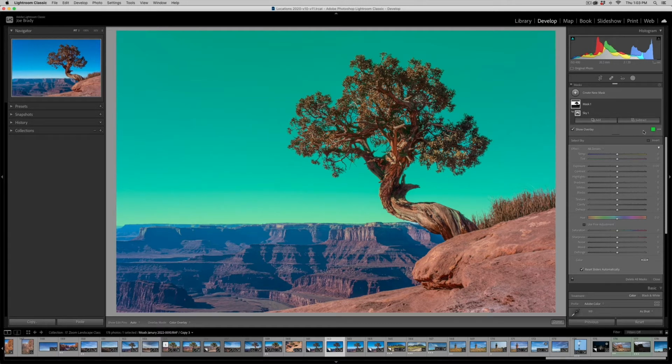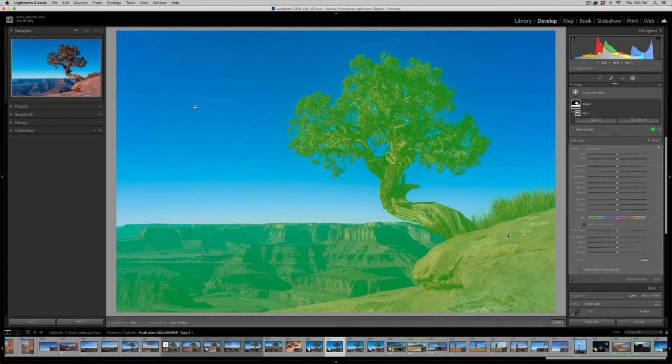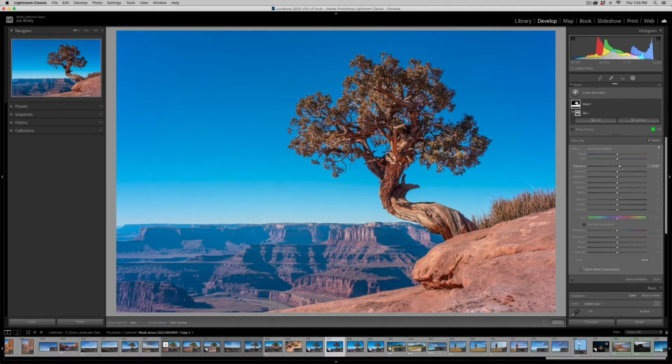So if you see these three little dots here and click on there, nope, wrong ones. If you click on the mask itself, where it says Sky 1, you can see three little dots. Click on there and you say invert. Well, that's great. Now it's going to give us everything but the sky, and we can do some edits here. So let's bring up the exposure a little bit. Oh, that's looking better because we didn't want to bring up the exposure of the sky, just the foreground.